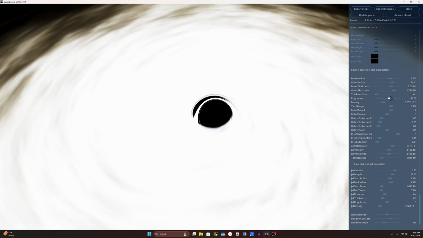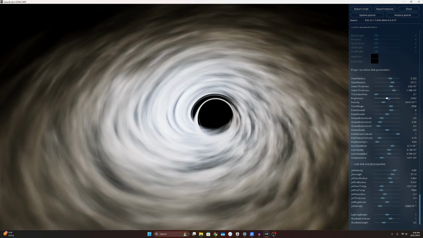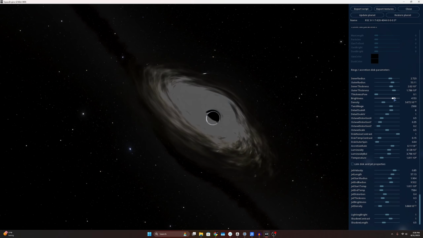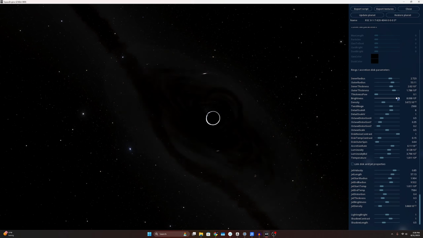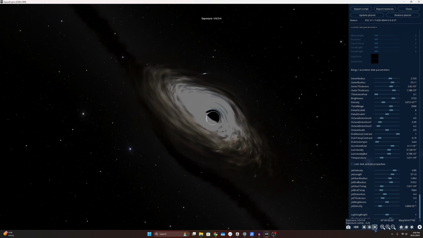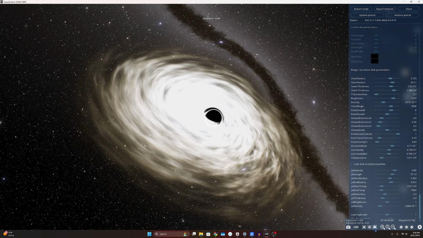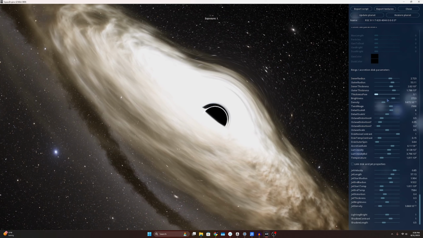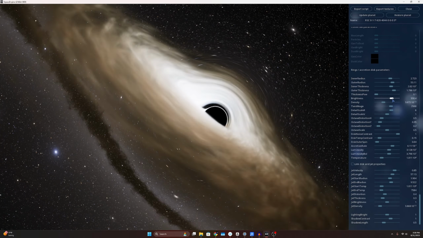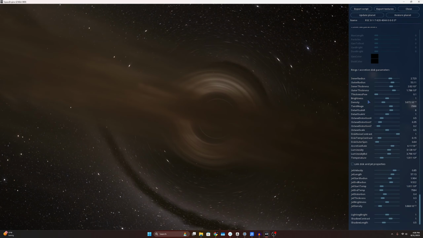Brightness makes it brighter or less bright. I think that would actually be more useful in the HDR mode, where maybe you want to display the Milky Way or something. You want to actually see all of that stuff, but you want the black hole, for example, to be much brighter. Okay, maybe not that bad, but you just want it to look brighter for some reason. Yeah, you can adjust that. I recommend keeping it at 1. Doesn't really do anything otherwise.